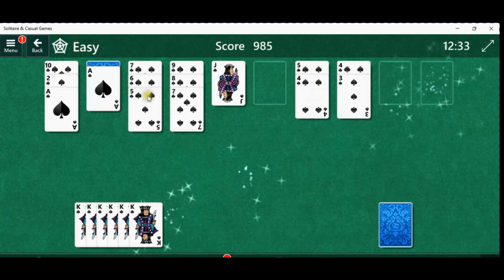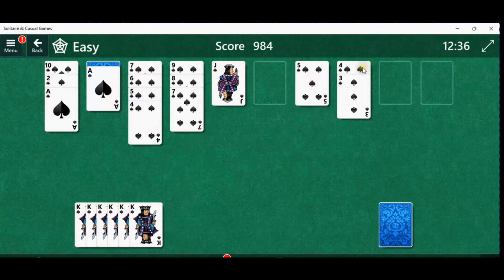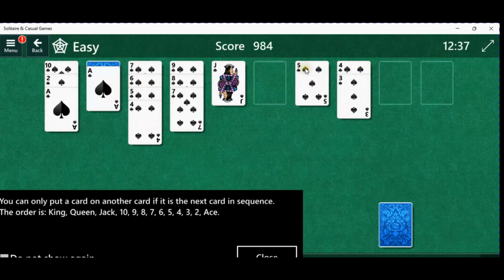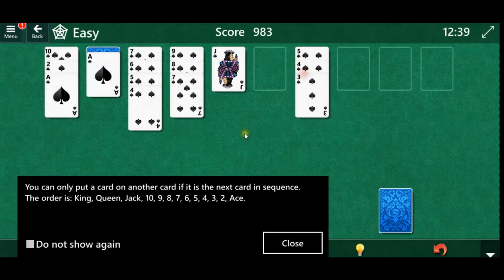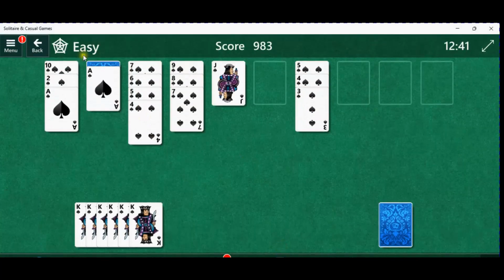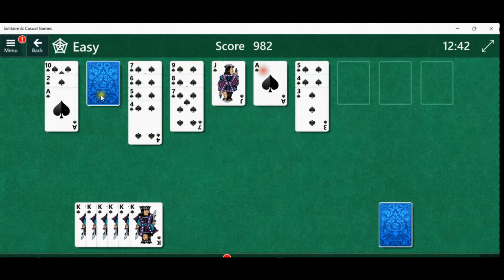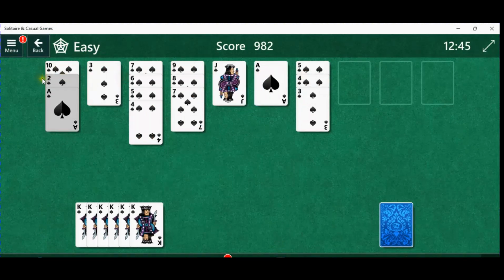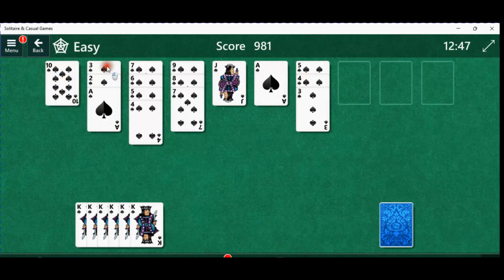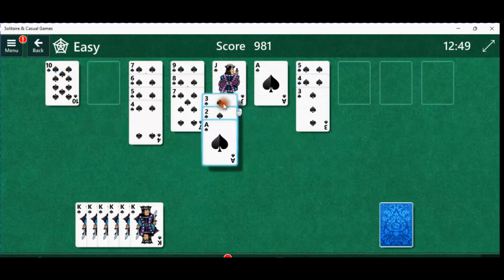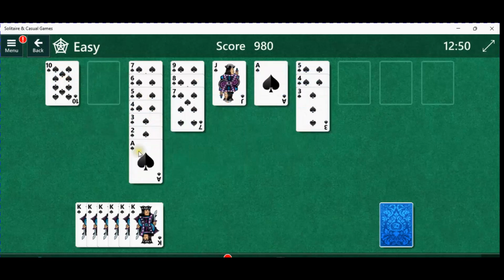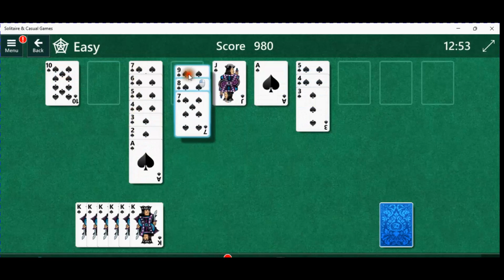6, 5, 4. There was no need for what I did. So we can just remove this ace, put it there. Now we are kind of winning, you see. Okay, we can remove this from 2. You can take this one and put it from here. Let's put this 1, 2, 3, 4, 5, 6, 7. We have an 8 there.